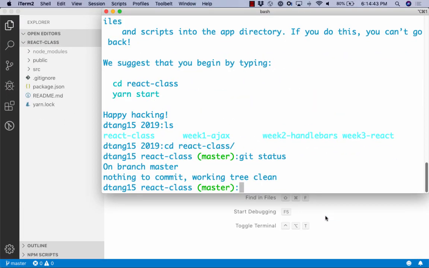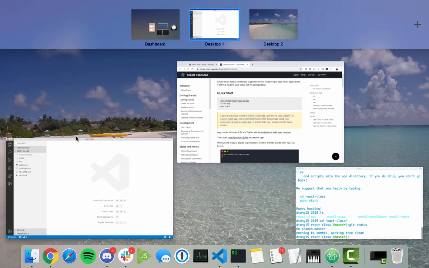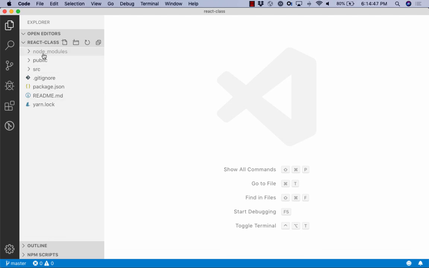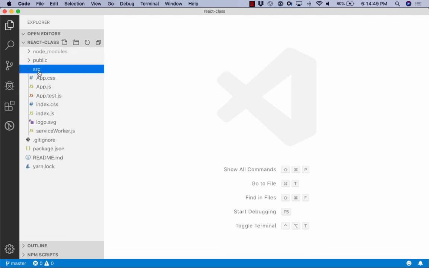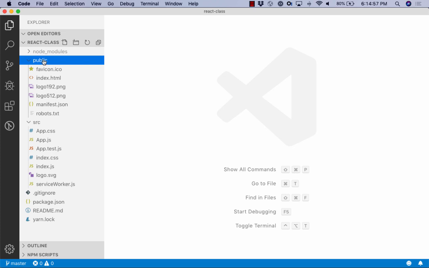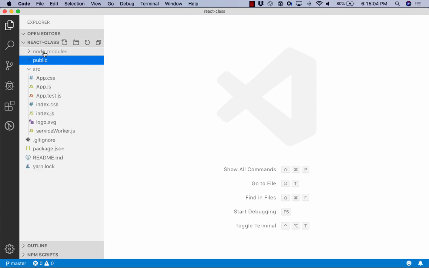Okay, so let's go ahead and run this now. Actually, before we run this, let's look at what it generated. All the code that we're going to write is going to be inside this source folder, src. You can see here's some stuff. Public is for extra third-party assets, like icons, images, that sort of thing.